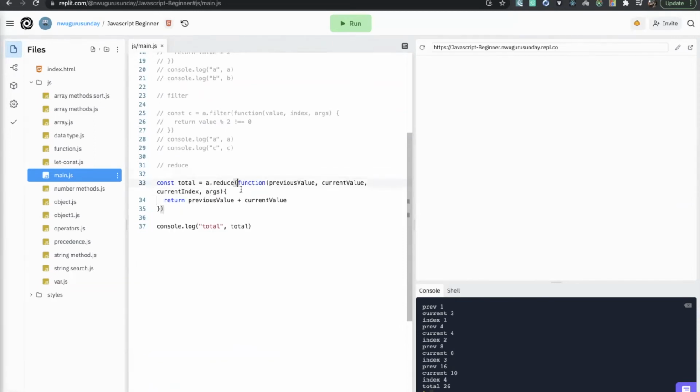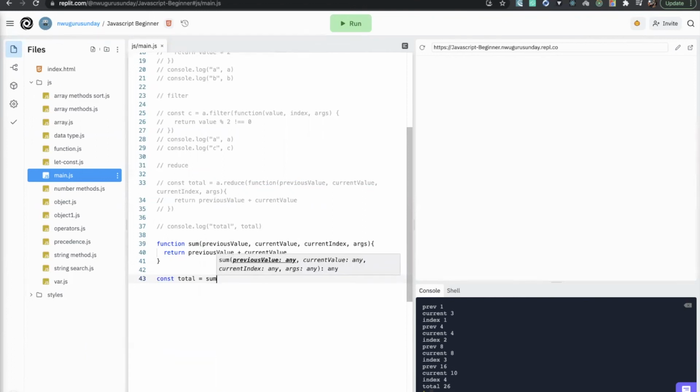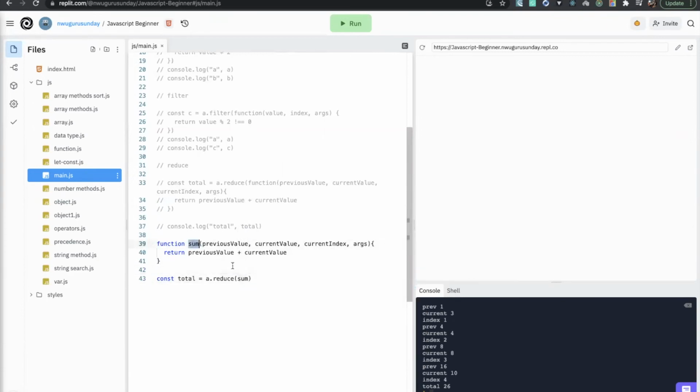Remember that the function you write here, you can also write outside, then pass in the function. So you can do something like this: function sum, because that's what we are doing. We are summing this. Then you can do here const total equals a dot reduce, then sum. So we are passing this sum function to this a dot reduce.